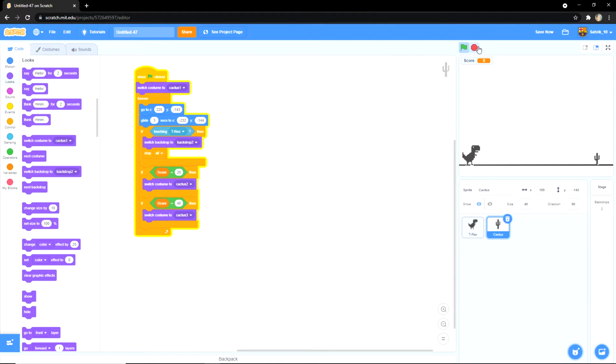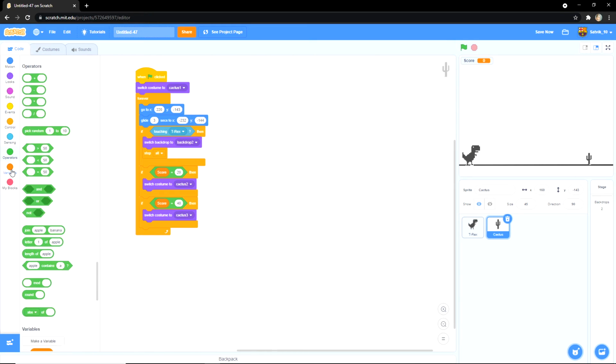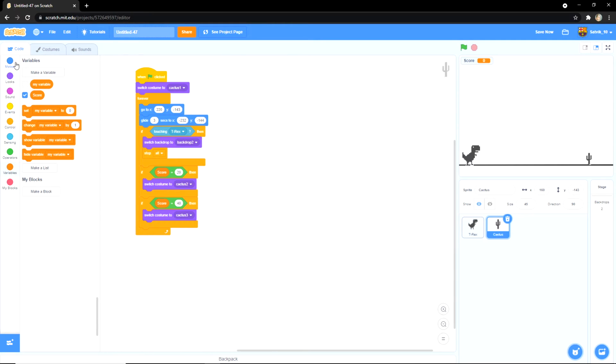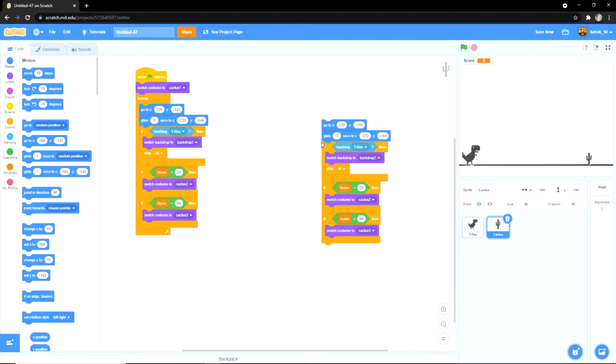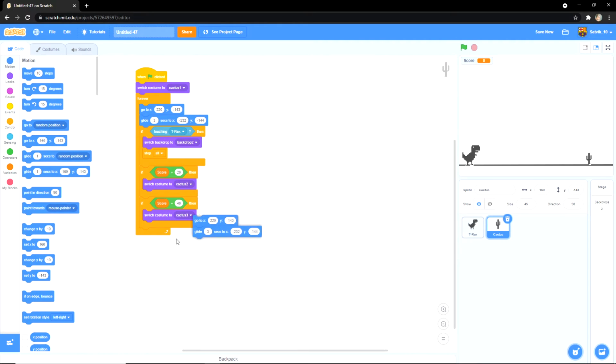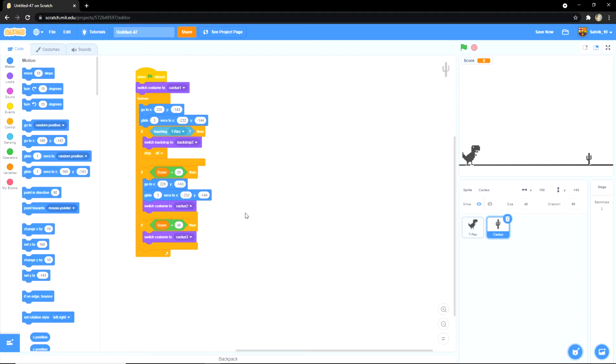So now, let me just have this going over here. Oh, one more thing I forgot is you're going to go over here, duplicate this block right here, the go to, and then put it in there, and then change the seconds for every single score. Then duplicate that again, get that in there, remove that, duplicate it by 1.